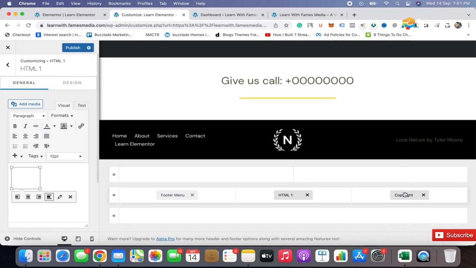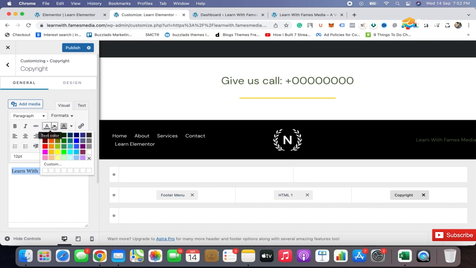Same thing we are going to do with the copyright one. So let's say we are going to add here, learn with Fames Media. Select this text and change the color of this from here. So this is how, guys, you can easily add any sort of things over here.